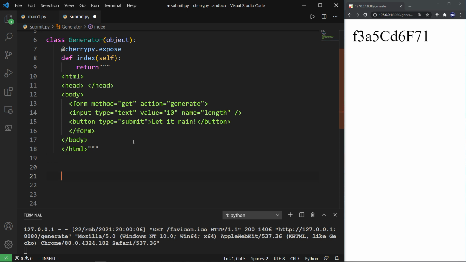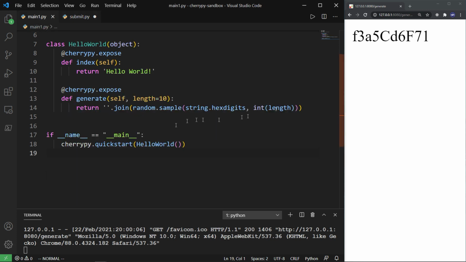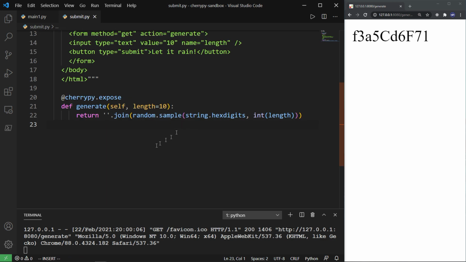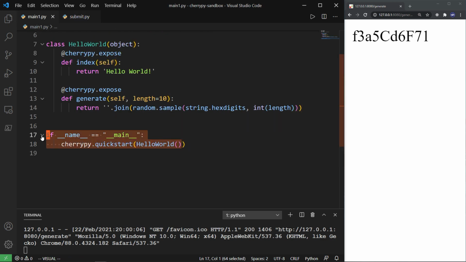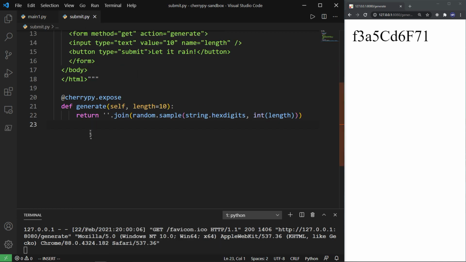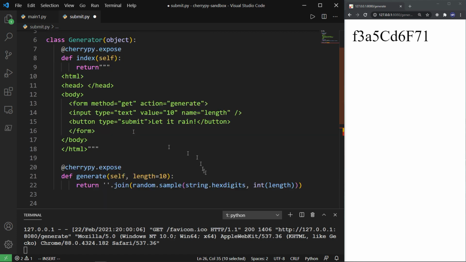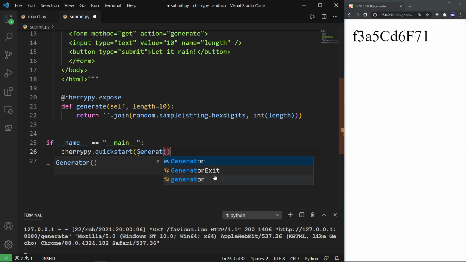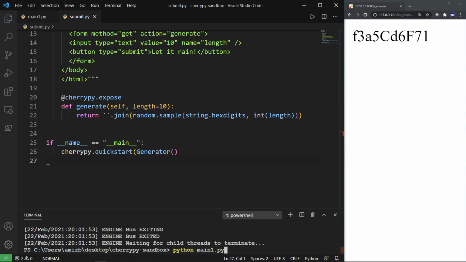And we will need also our generate function. So in order for that generate function to be triggered, we will need it to be here in the body of the class. So let's go ahead and copy it. Copy that. All right. And let's also copy this. Copy this. And we'll paste it below here. Okay. And we want to start the class, which is generator. Okay, we'll save that. Let's kill the server and let's go ahead and run the submit.py.